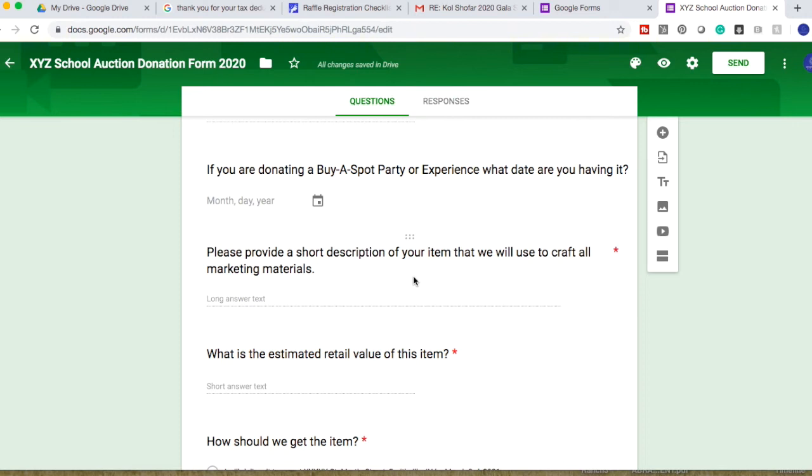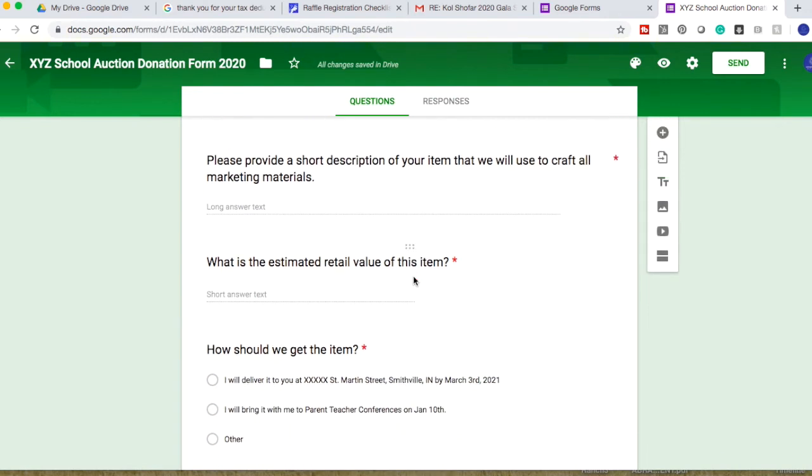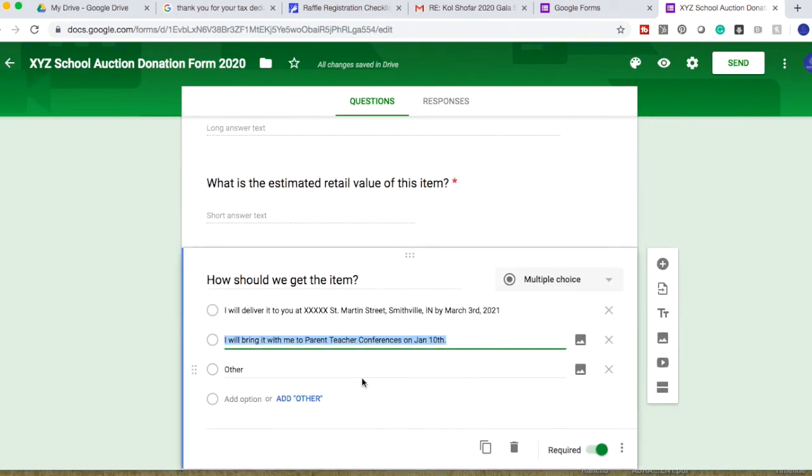Again, we're going to let people tell us about their item so we don't have to spend all this time hiring a marketer, a copywriter, or even a parent volunteer writing all these flowery descriptions. Let your donor do that. Estimated retail value of the item, extremely important. I made that required. This, I think, is extremely important, especially for my super busy schools.